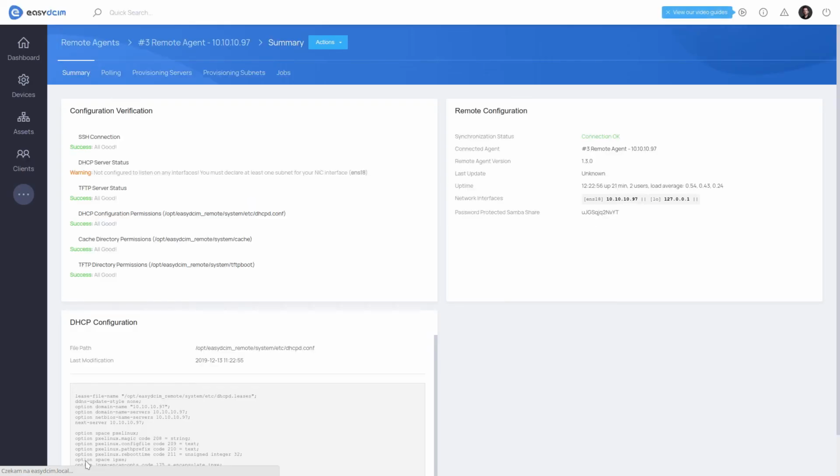If it's successful, you'll be redirected to the remote agent summary view. The summary section informs about the current status of the agent. You'll find there details about synchronization status, current version, and configured network interfaces. Moreover, all the information about the status of network services such as DHCP server, TFTP server, or Samba server will be displayed there. The remote agent has been added to EasyDCIM and is ready for use.